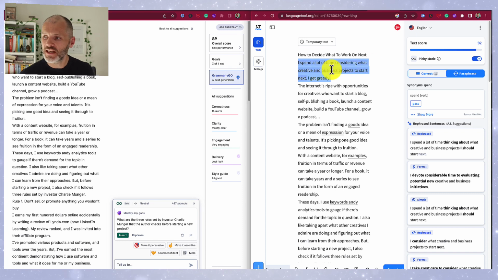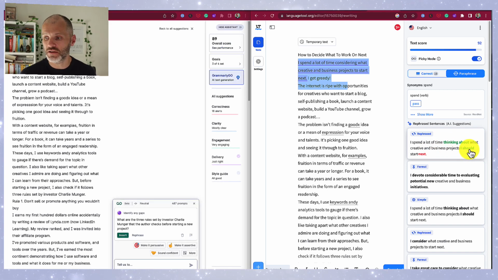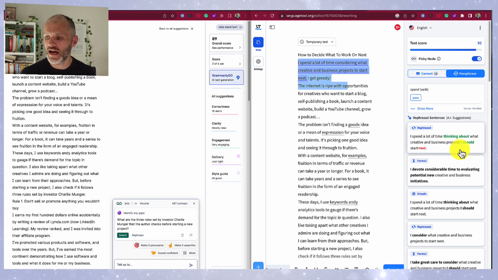So when I changed to paraphrase, I was able to highlight specific sentences and LanguageTool has given me some different suggestions. So I wrote, I spend a lot of time considering what creative and business projects to start next. And LanguageTool has suggested I change this to, I spend a lot of time thinking about what creative and business projects I should start. It's not a huge change, but perhaps it does read a little bit better than what I had previously. And there are a number of different suggestions on the right-hand sidebar that I can pick from.